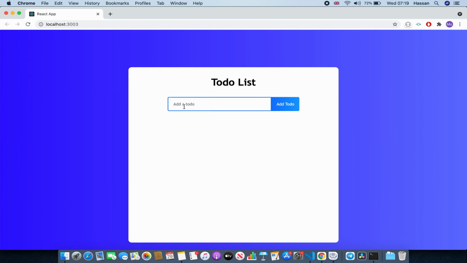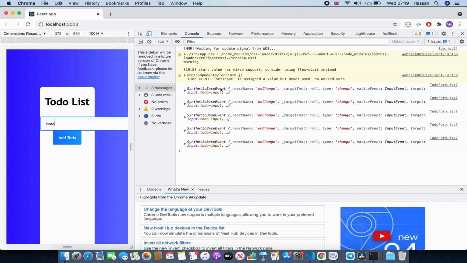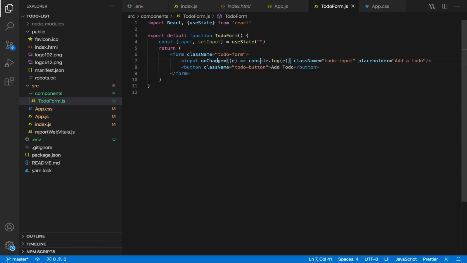So whenever the value of the input changes, it's going to console.log us the event. So let me change the value. As you can see, everything is being changed. All the value is being changed, and it's console.logging it for us because we're doing onChange, passing the event, and then console.log the event.